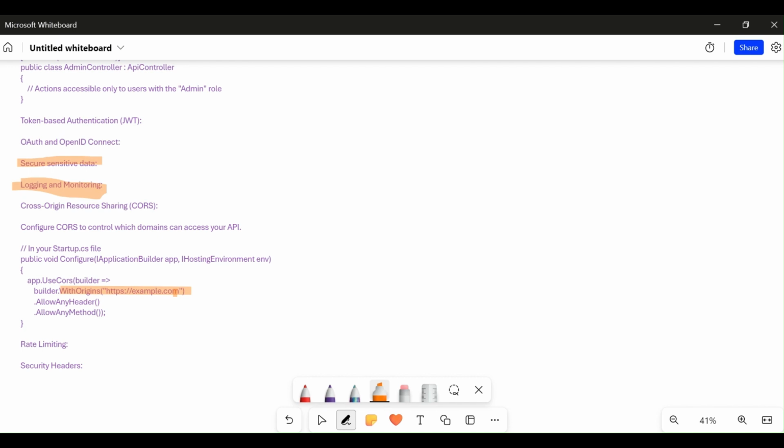We can also go with security headers. Use security headers like Content Security Policy (CSP) and X-Content-Type-Options to enhance the security of our API. Always keep your dependencies and framework up to date to ensure that you benefit from the latest security patches. That is one thing.